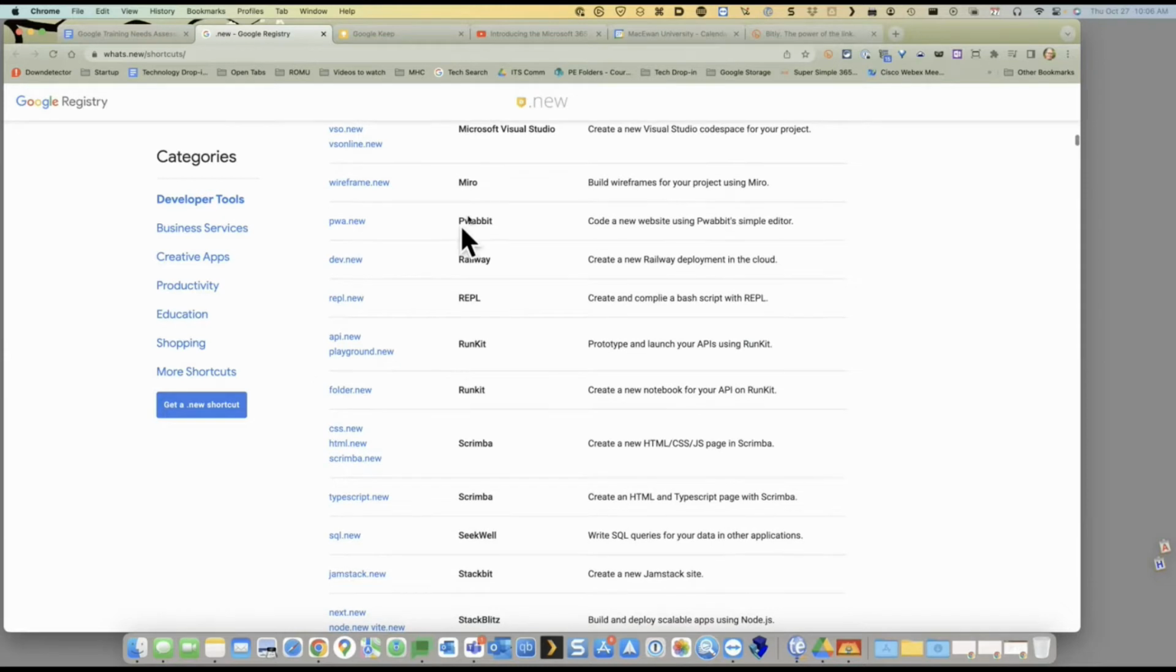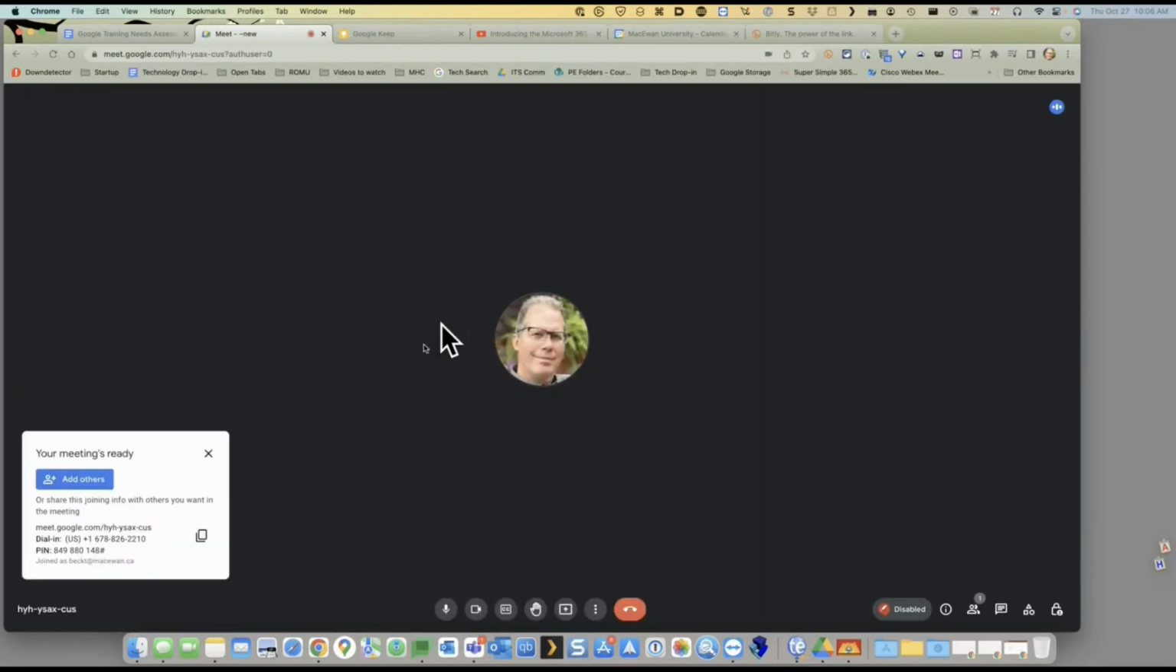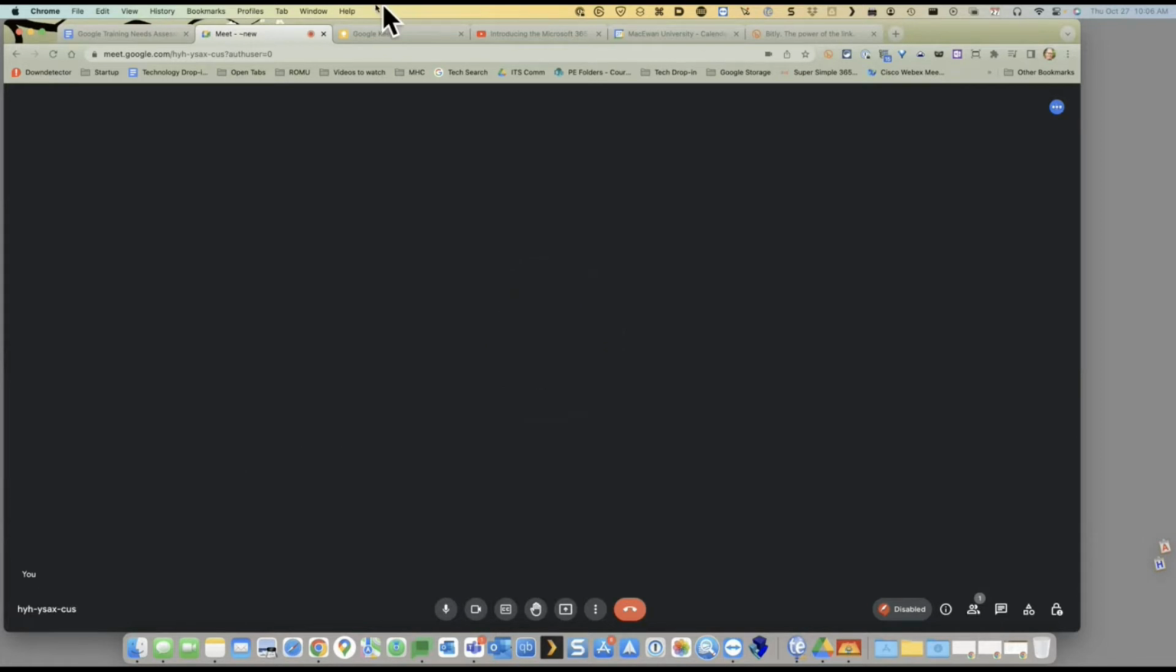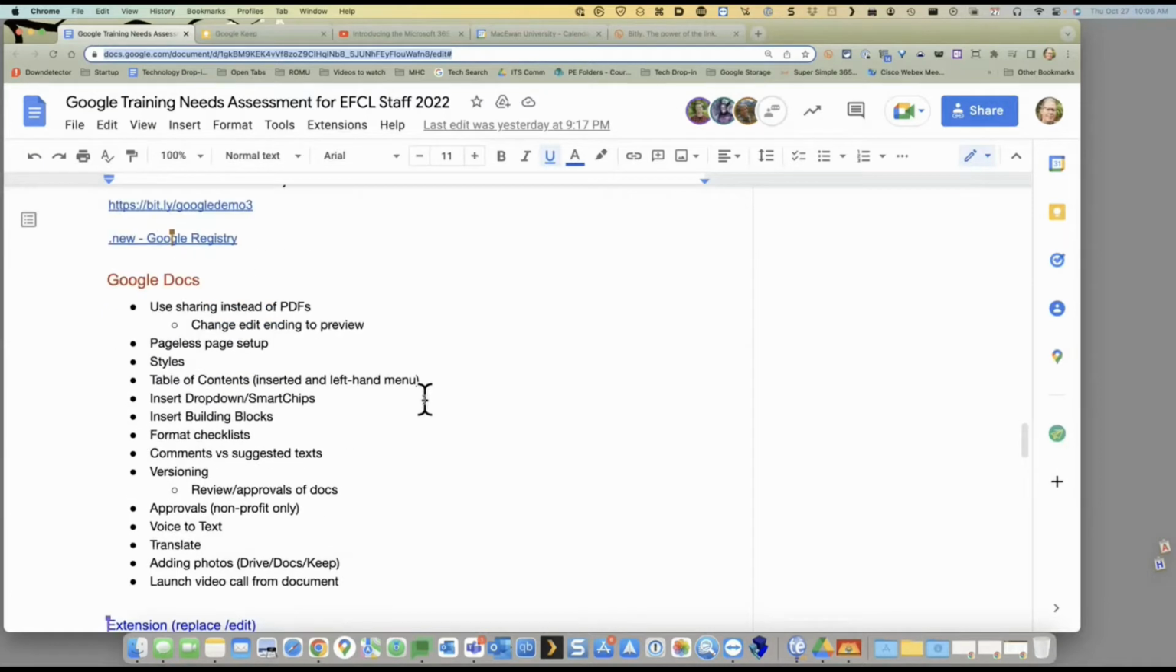It is so great. I use meet.new constantly because I want to have a quick Google Meet with someone. So I just type in meet.new. That automatically launches Google Meet without having to go through all the different steps. And as you can see, I've got a Google Meet running there. So it's a great way of saving some time with shortcuts.